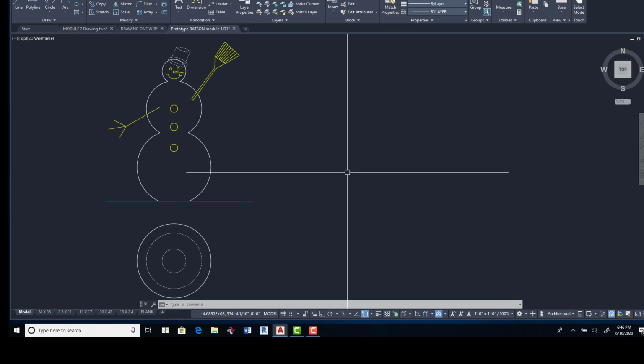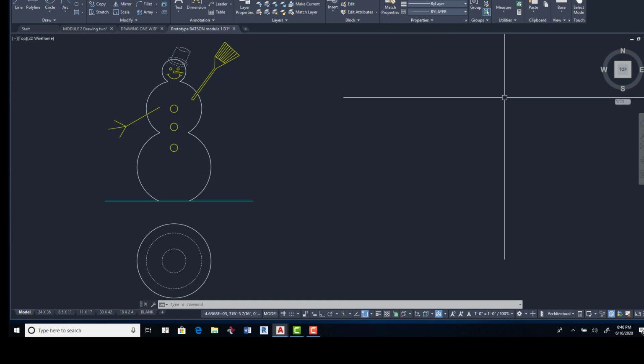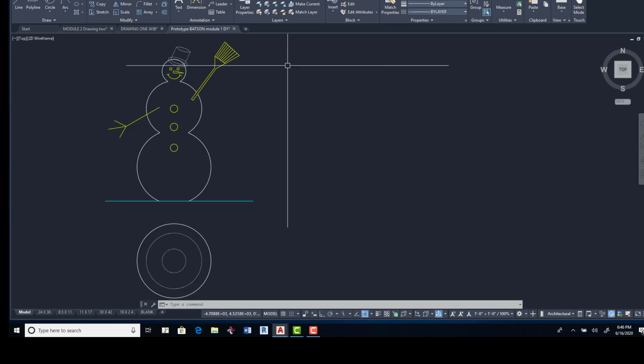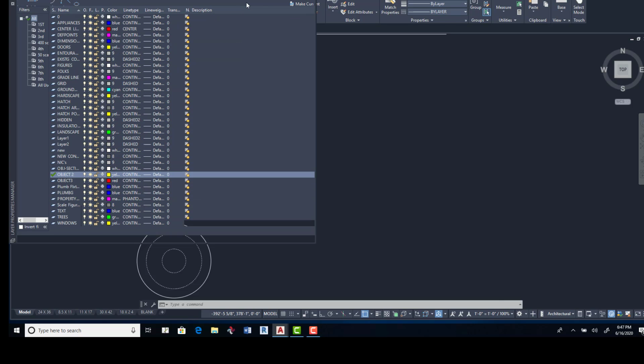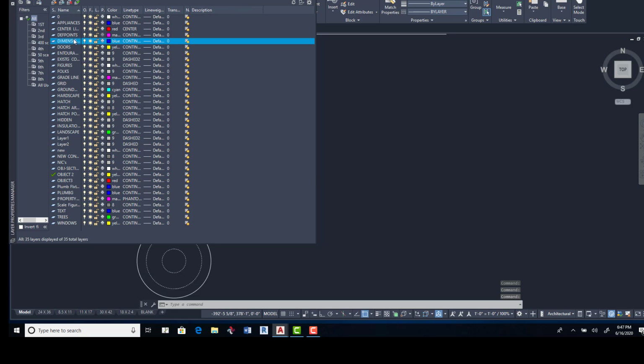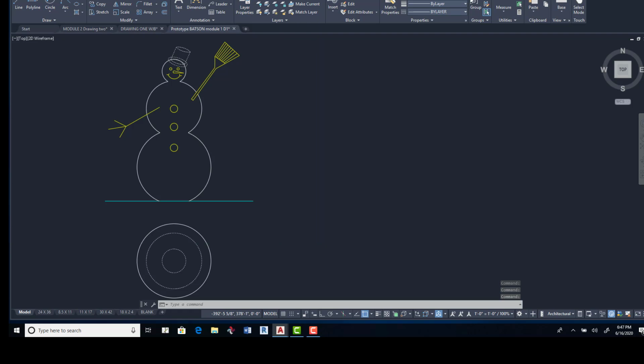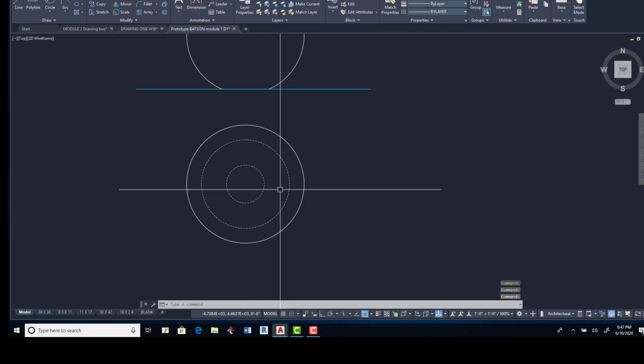So let's do that. But first we have to be on the right layer, remember? So let's go home, click on home, and double click, or just one click on the layer, and then we're going to go to dimensions. Double click on dimensions, and they should be blue and by layer. Dimensions, blue, by layer. Good. So now let's dimension the first one.